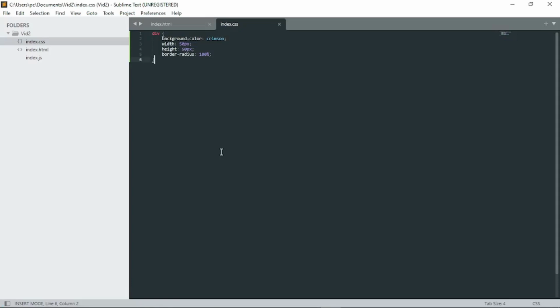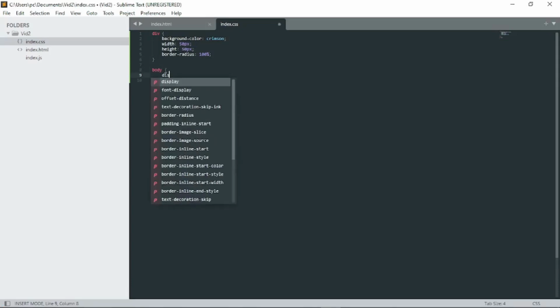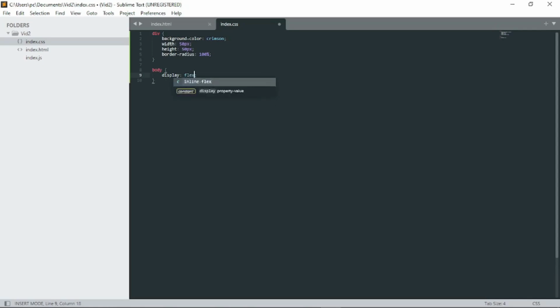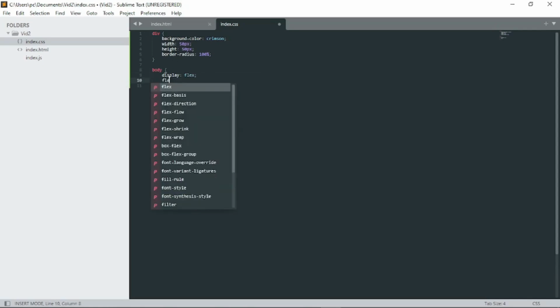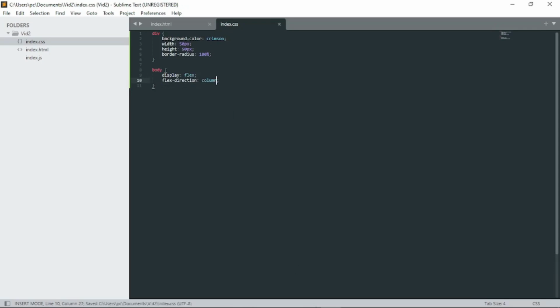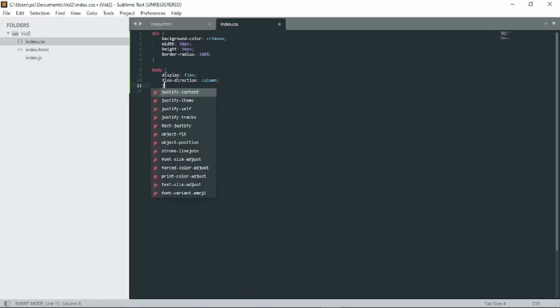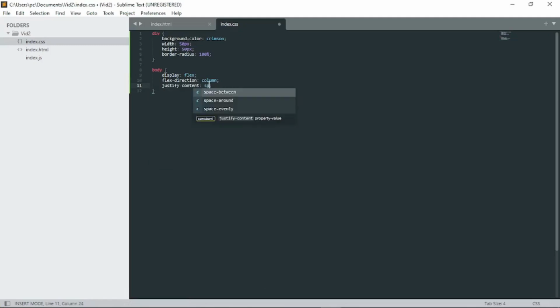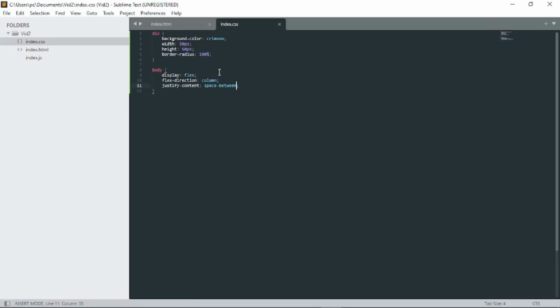Now I'll set the body's display to flex. I'll set the flex direction to column. So that's now. You can see it's unchanged, but now I can justify content space between. It's going to space between everything. I'll set the height to 100 SVH. There we go. Spaced between.